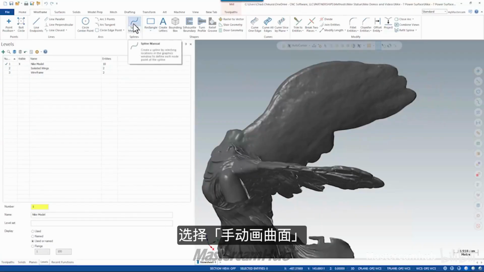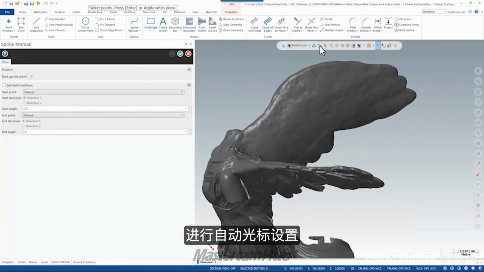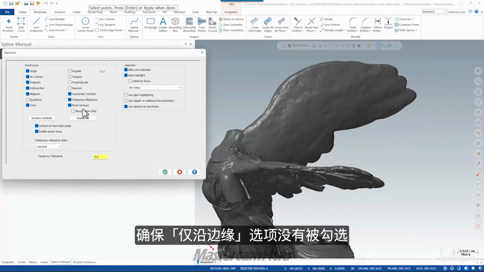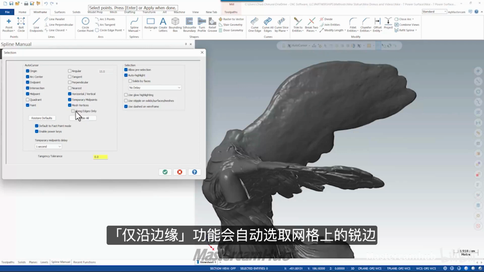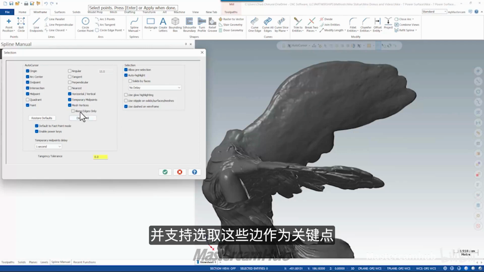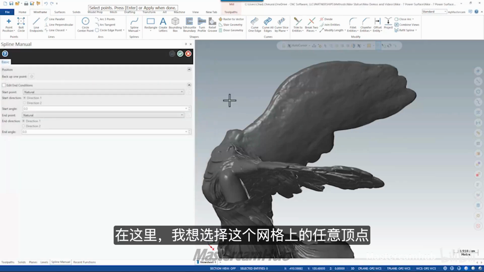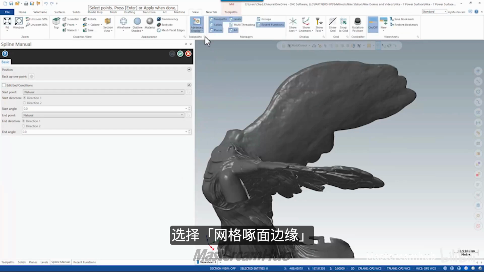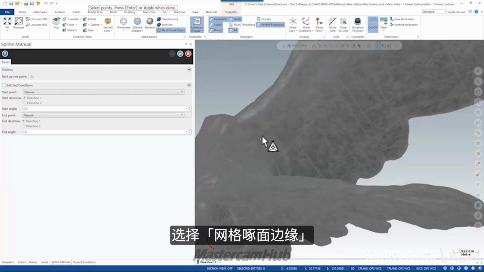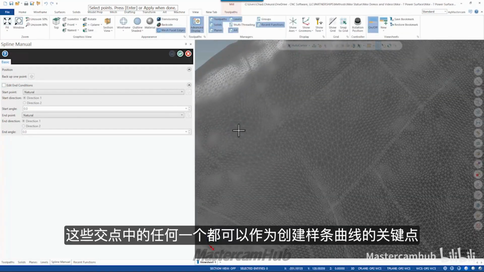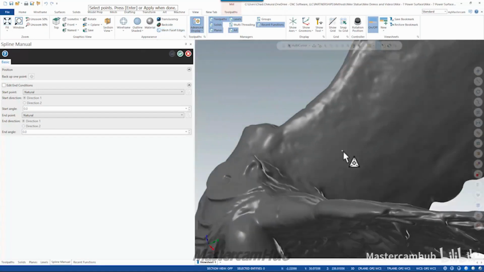If I click on Spline Manual and check on our autocursor settings, the first thing I want to do is make sure that Along Edges Only is not checked on. Edges Only is going to look for sharp edges of the mesh and allow you only to pick those edges for key points. In this case, I want to select any vertex in this mesh. So if I go to View, Facet Edges, basically any one of these intersections can be used as a key point for creating a spline.